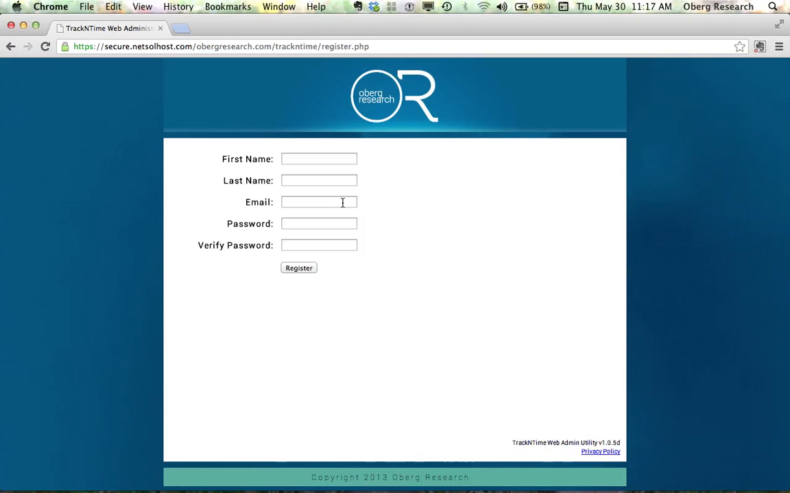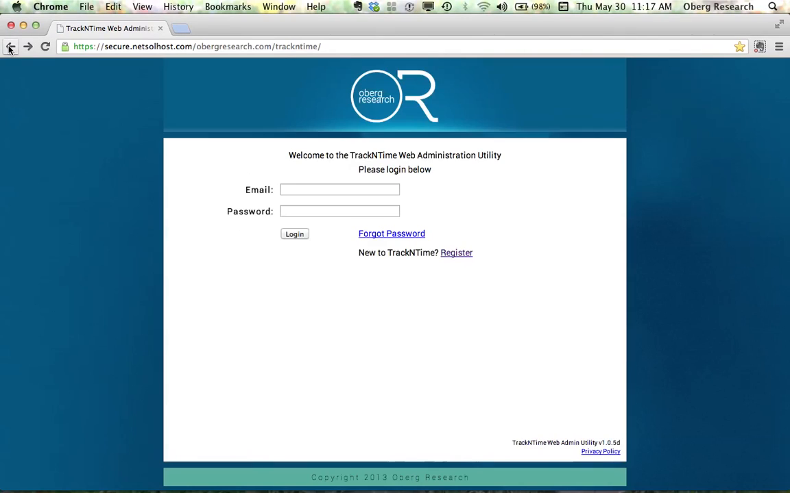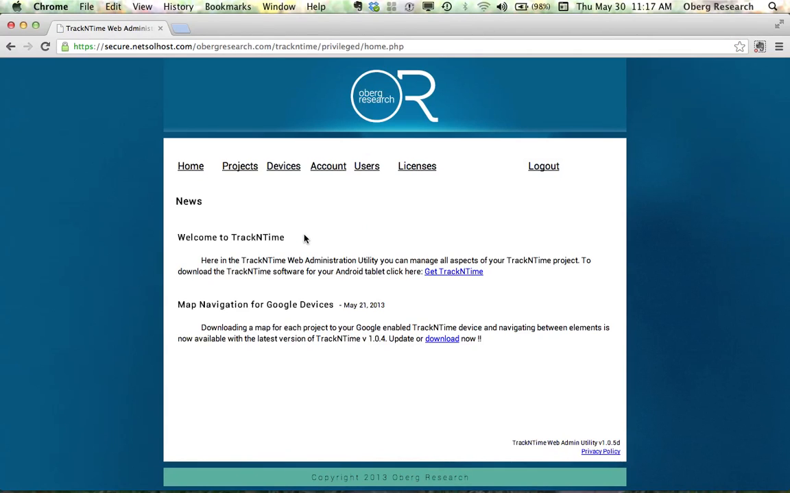Now I'm not going to register because I already have. I'm going to take you back to the login page. So let's put in my address and my password and log in. And by the way, once you register, you will get a registration confirmation email to the email address you put in within about 20 to 25 minutes. It's usually much faster than that.